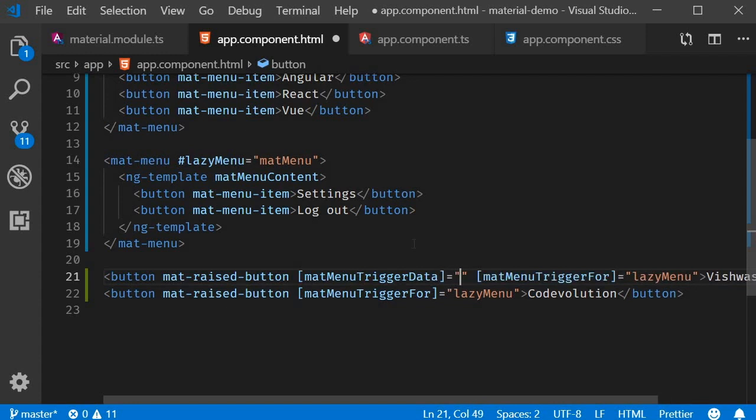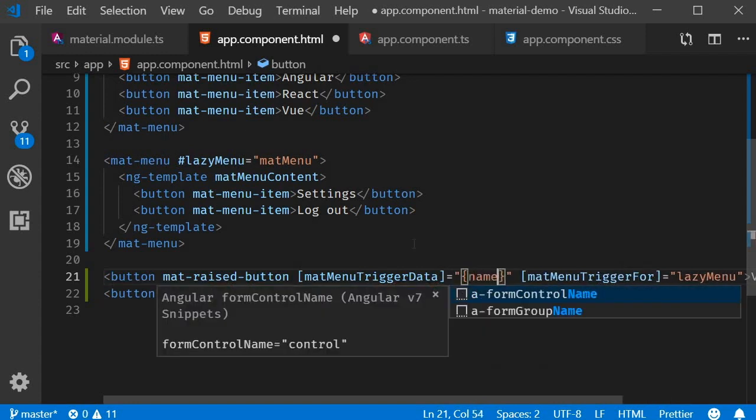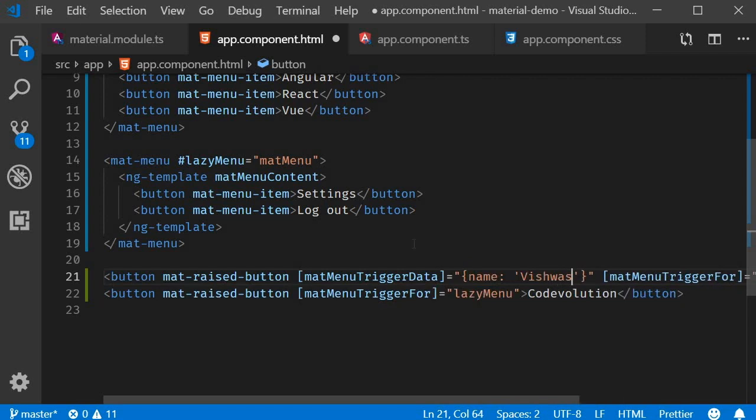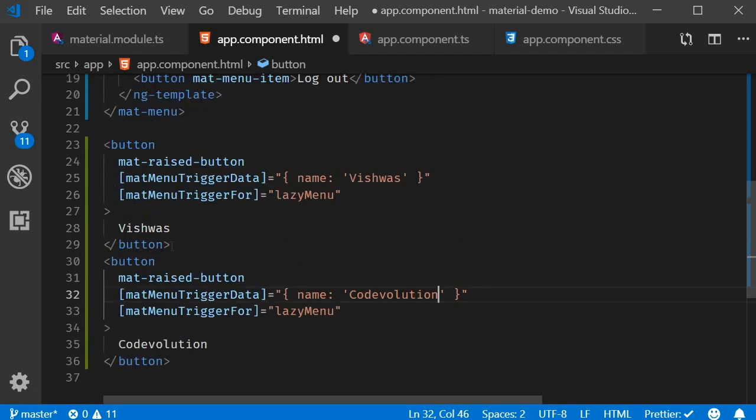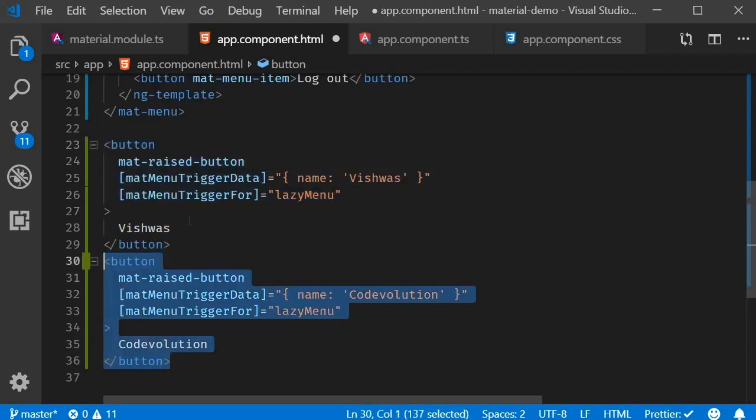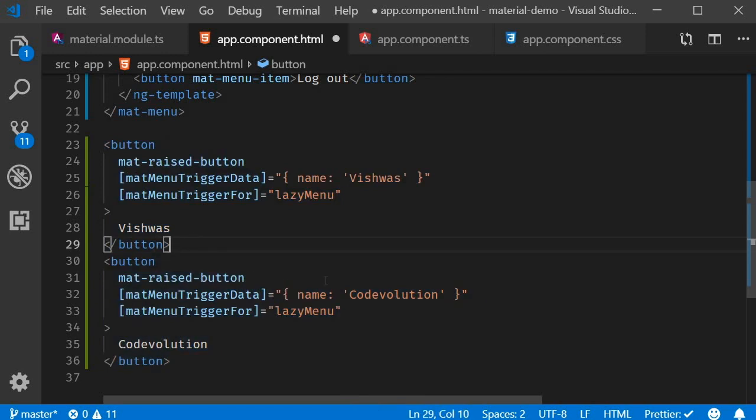This is going to be equal to an object. Let's pass in a name, which is Vishwas. Similarly, on the second trigger button, we're going to pass in name, but this time it is going to be code evolution. Now I've just reformatted this, and we have the two buttons still in place. One for Vishwas and one for code evolution.